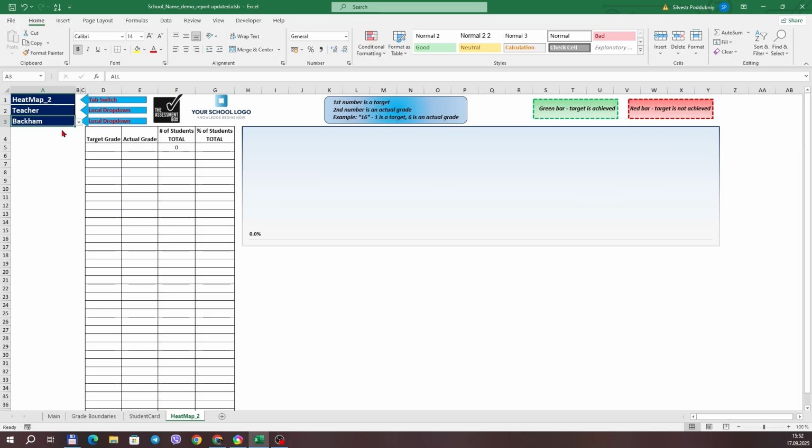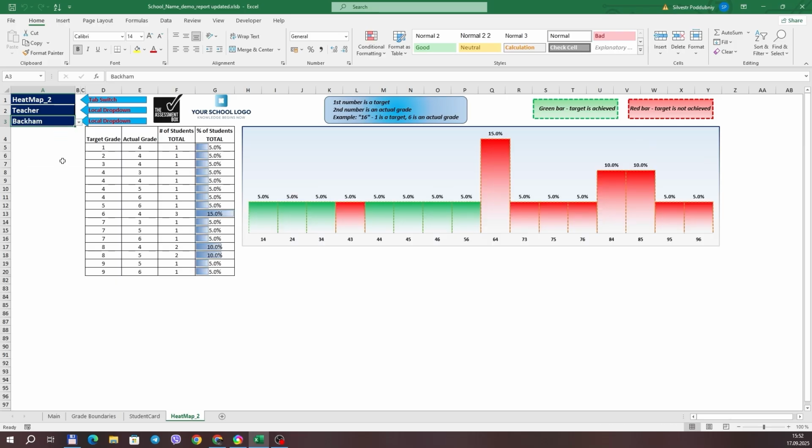The visualization uses 2 colors, green and red. Green indicates instances where the achieved grade is equal to or higher than the target grade, as demonstrated in this example. Conversely, red signifies situations where the achieved grade falls below the target grade, as you can observe here.